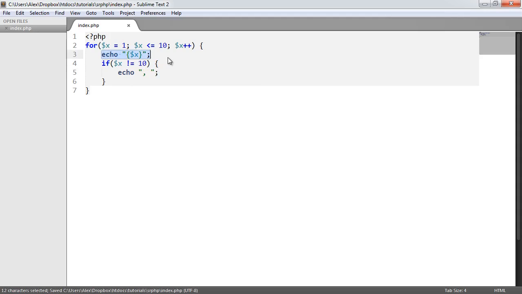So we've got two echoes here, and they won't be separated by lines or anything like that. You'll see them just echo the number, so 1, 2, 3, 4, 5 all the way up to 10, with a comma if it's not the last number, and we get a result like this. When we view the page source, you can see that we just get this plain output. There's no PHP code here.